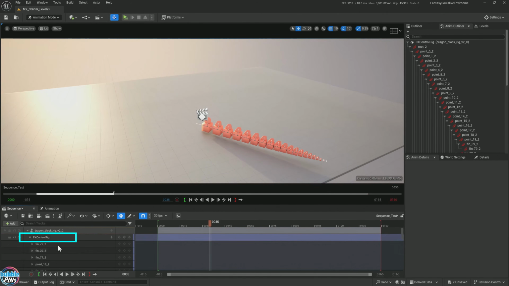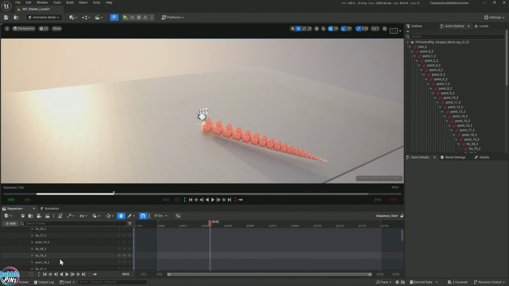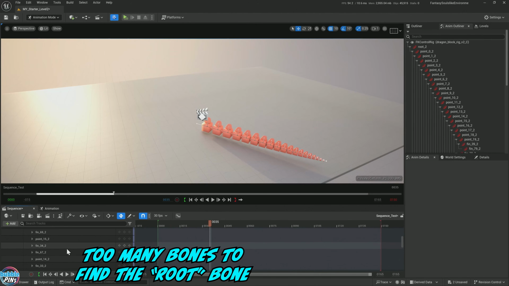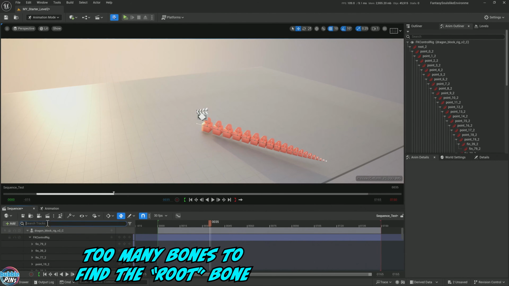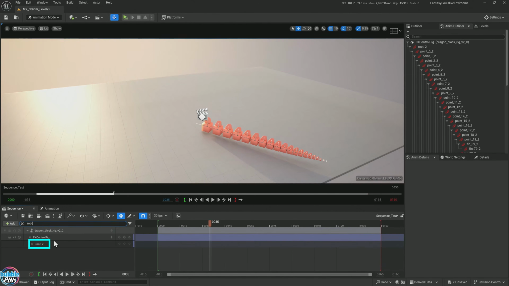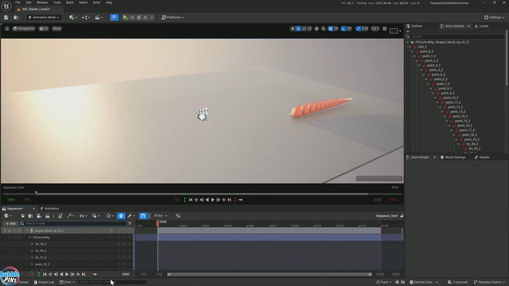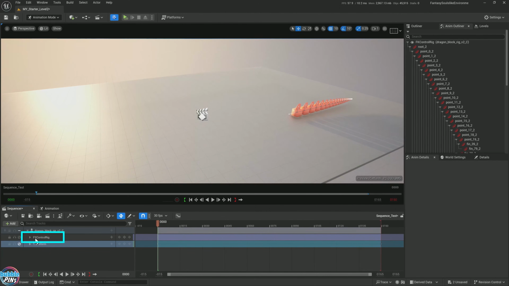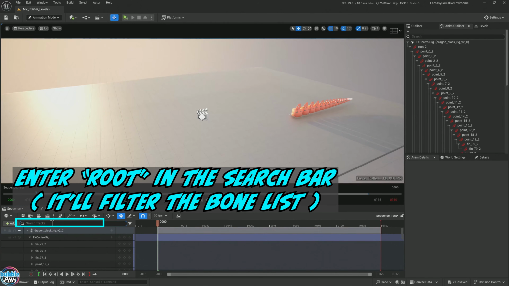Now it creates this FK control rig. Now there are a lot of bones, just because this guy has a lot of bones in the tail and the fins, but the only one that I really need is the root bone. So you can just search root, and that's super handy. So I don't have to keep scrolling all the way down. But first, before we do that, I'm going to mute the transform, so that's this turning motion. I'm going to click this button here. So now it's not doing anything. And we're going to focus on the left-right motion. Come here and I'm going to type in root again.